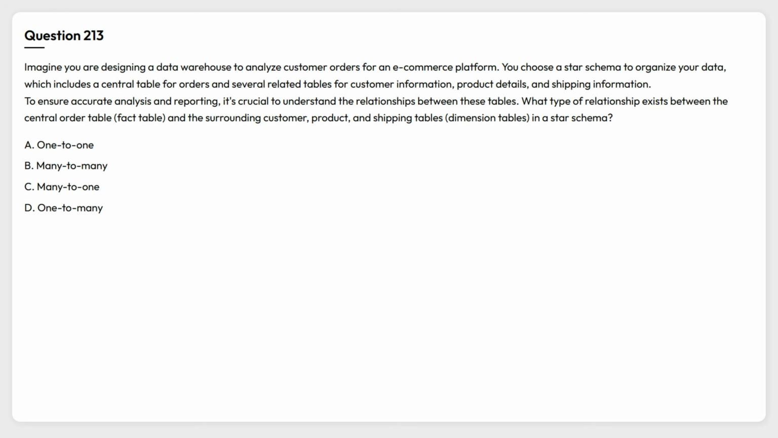Question number 213. Imagine you are designing a data warehouse to analyze customer orders for an e-commerce platform. You choose a star schema to organize your data, which includes a central table for orders and several related tables for customer information, product details, and shipping information.